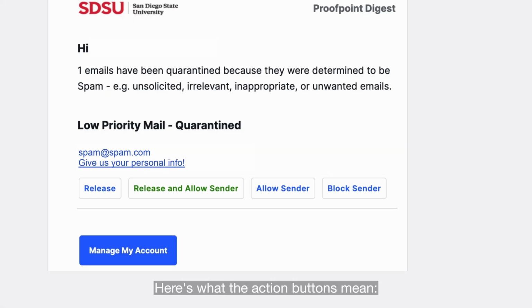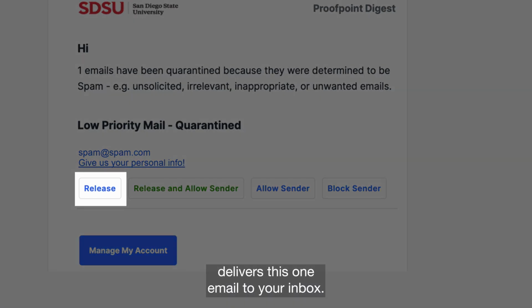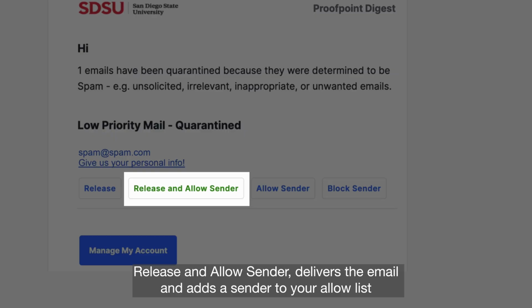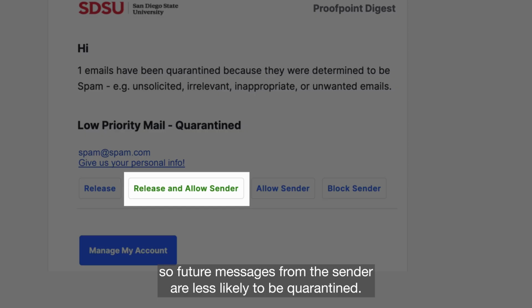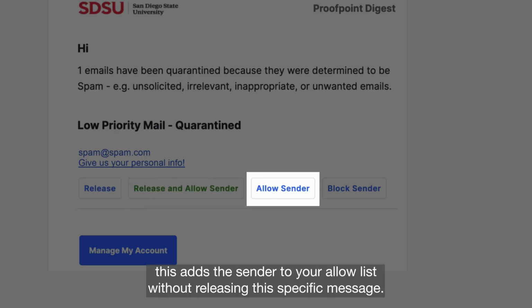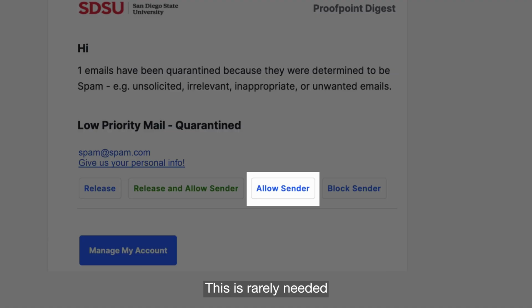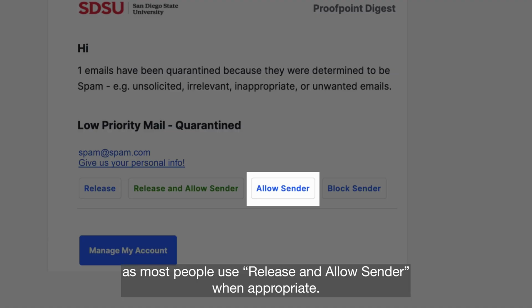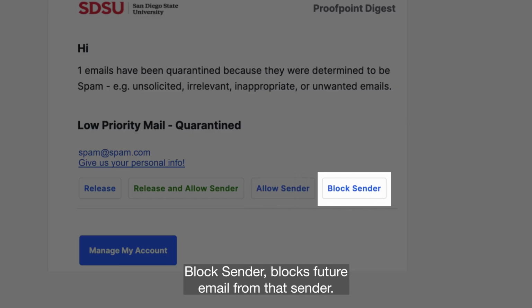Here's what the action buttons mean. Release delivers this one email to your inbox. Release and allow sender delivers the email and adds the sender to your allow list, so future messages from the sender are less likely to be quarantined. Allow sender adds the sender to your allow list without releasing this specific message. This is rarely needed as most people use release and allow sender when appropriate. Block sender blocks future email from that sender. Use this for obvious junk or repeat unwanted senders.